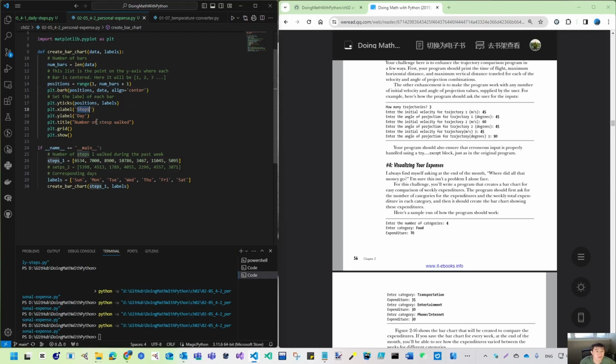And now the label is not the step, it is the expense amount. And this one we are putting is the category. And here the title is my weekly expenses. Then the grid we keep and the show we keep. So what we need to do is handle the number of steps. So let's remove those kind of comments. So it's not the steps.